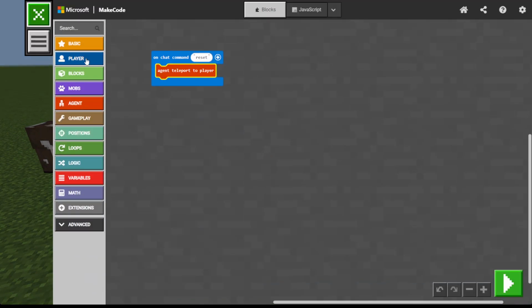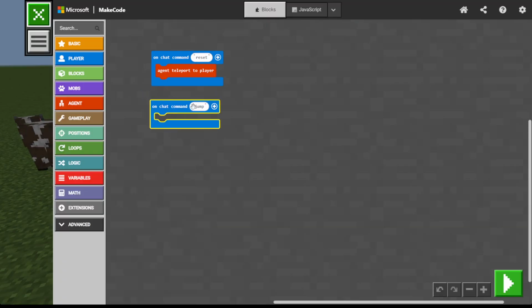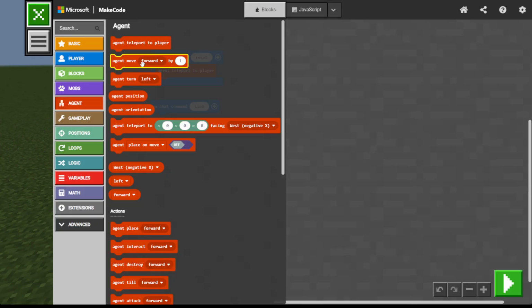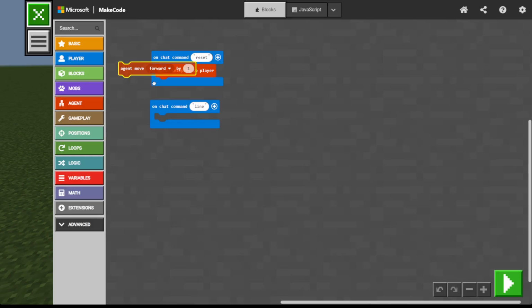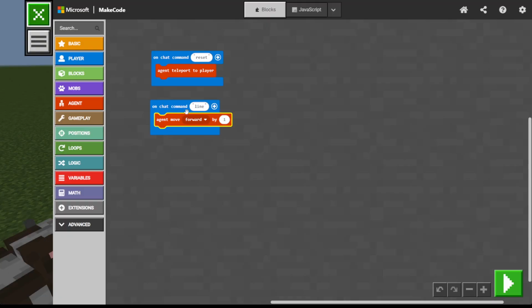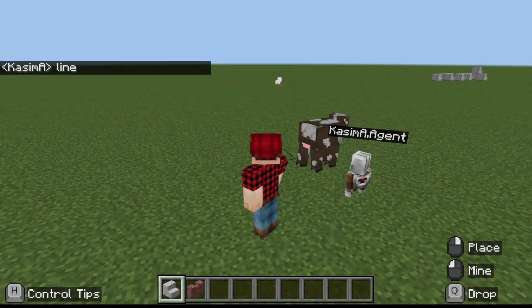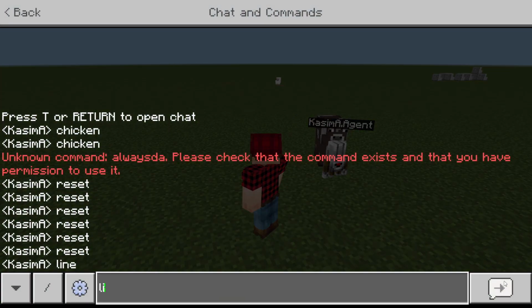So I'm going to say player on chat command. Let's say line. Why not? We'll make a line. Okay. And we'll go to agent. We'll say agent move forward by 1. And you can see that this doesn't actually do anything, right? Because all it does is move forward by 1. The agent isn't actually doing anything.